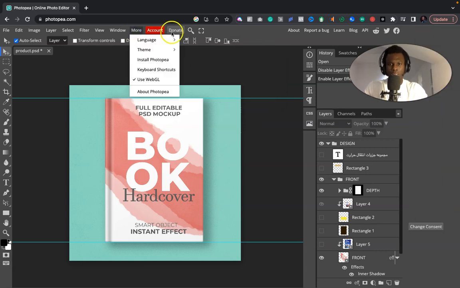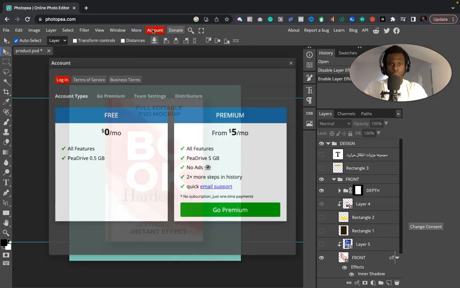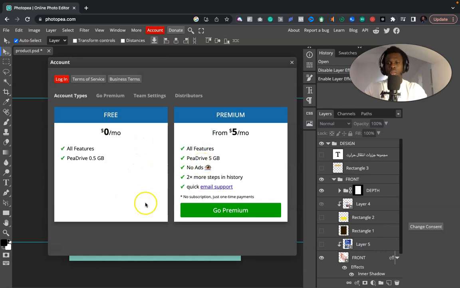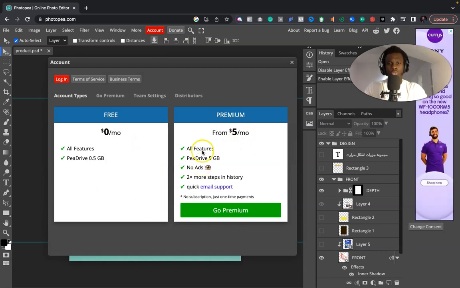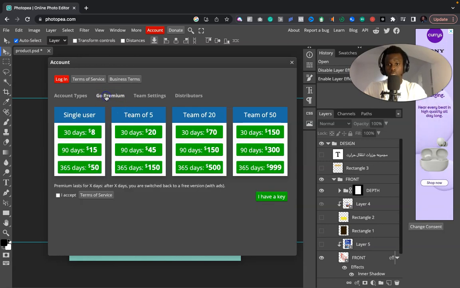I'm sure it has more plans. I'm not really sure where they are exactly. This is what I'm looking for. So as you can see, from $5 a month, you can get all features. You can get 5 gig, no ads, 2 times more steps in history, quick email support, and it has for multiple, right?